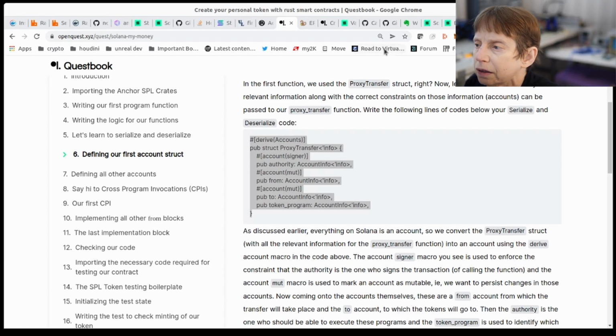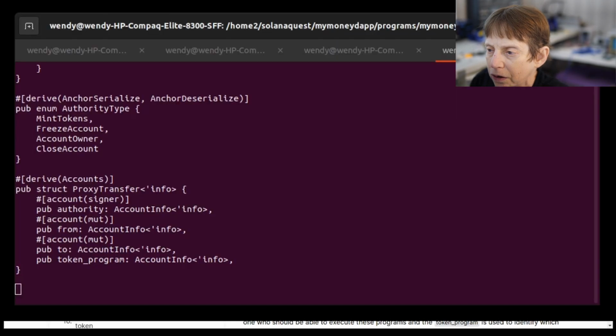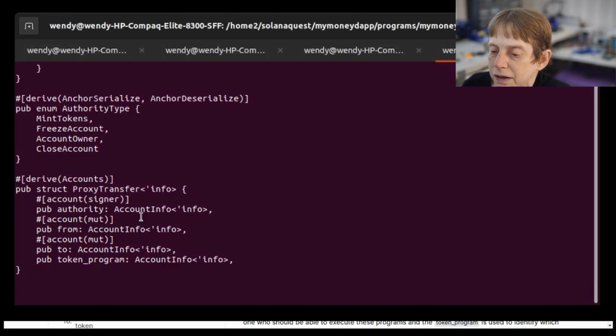So let's look at this. Go back, make sure you're seeing what you should be. Okay, so let's look at this. What a transfer needs is an account signer, which is the authority, the from and the to, and of course the token program, which is what we're going to be using.